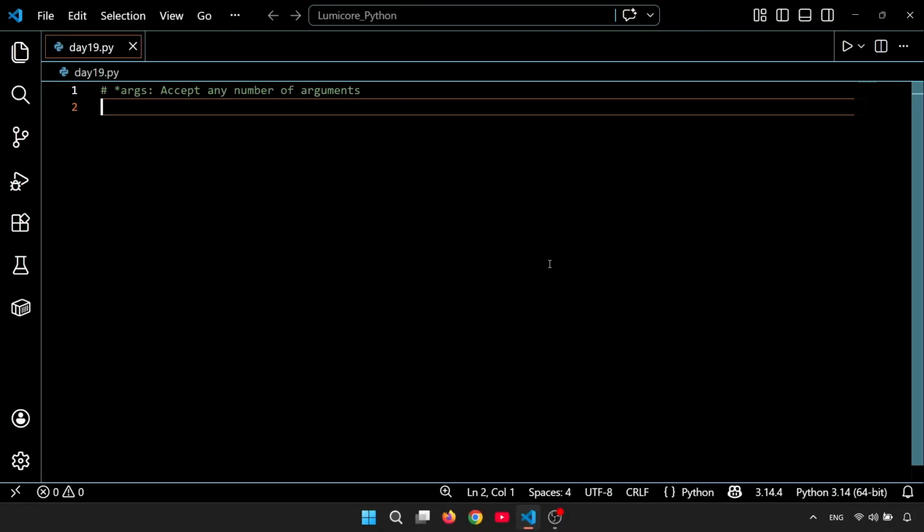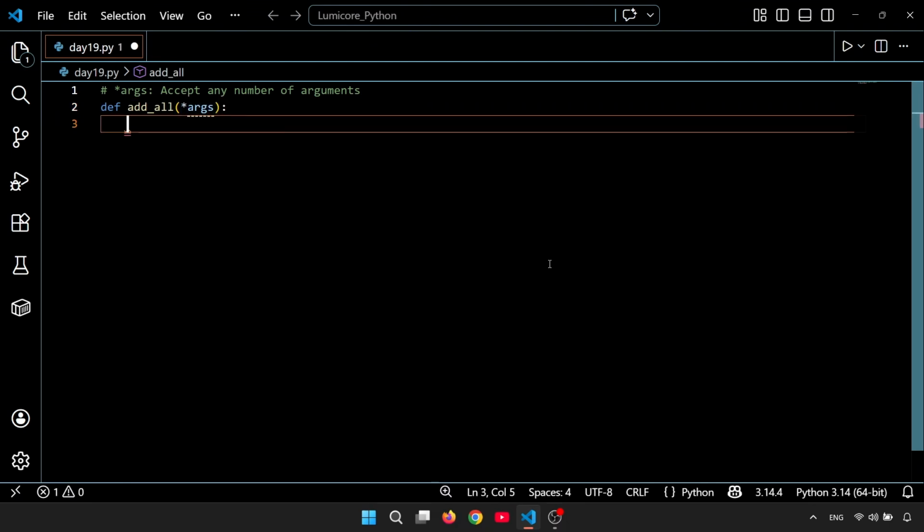What if you don't know how many arguments a function will receive? Use *args. The asterisk collects any extra positional arguments into a tuple. Inside the function, you can loop through args to process whatever was passed. The asterisk before args is the magic. It tells Python, collect every positional argument passed to this function and pack them into a tuple called args.